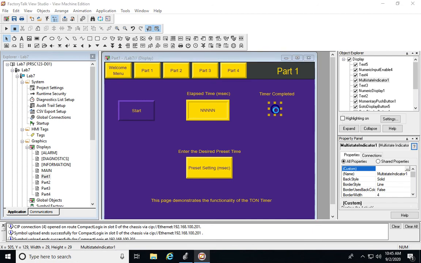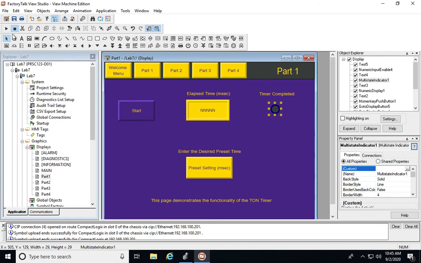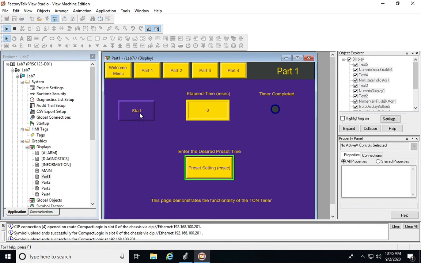Let's adjust that. So let's change the state 1 to having a back color of gold. State 0, yeah, we'll leave that like that. We'll say state 0 has a back color of gray. Apply. Okay, so now let's test this out. So our button is gray. And after being held for 500 milliseconds, it goes to gold, which means the timer has completed.